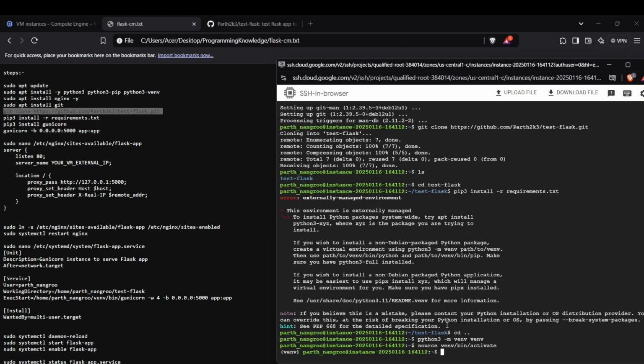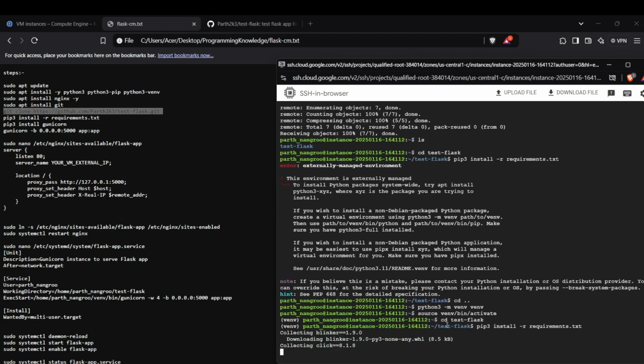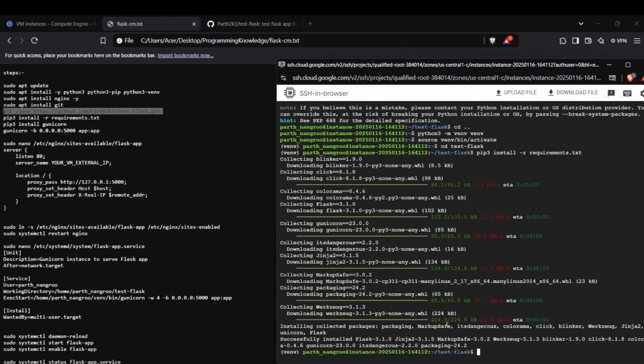Alright, so now I can actually install the requirements for my Flask app in the Flask project directory, which is test Flask here. And now I can install the requirements using pip install -r requirements.txt. That will start installing all the requirements. If Gunicorn is not in your requirements, you can install it separately using pip3 install gunicorn.